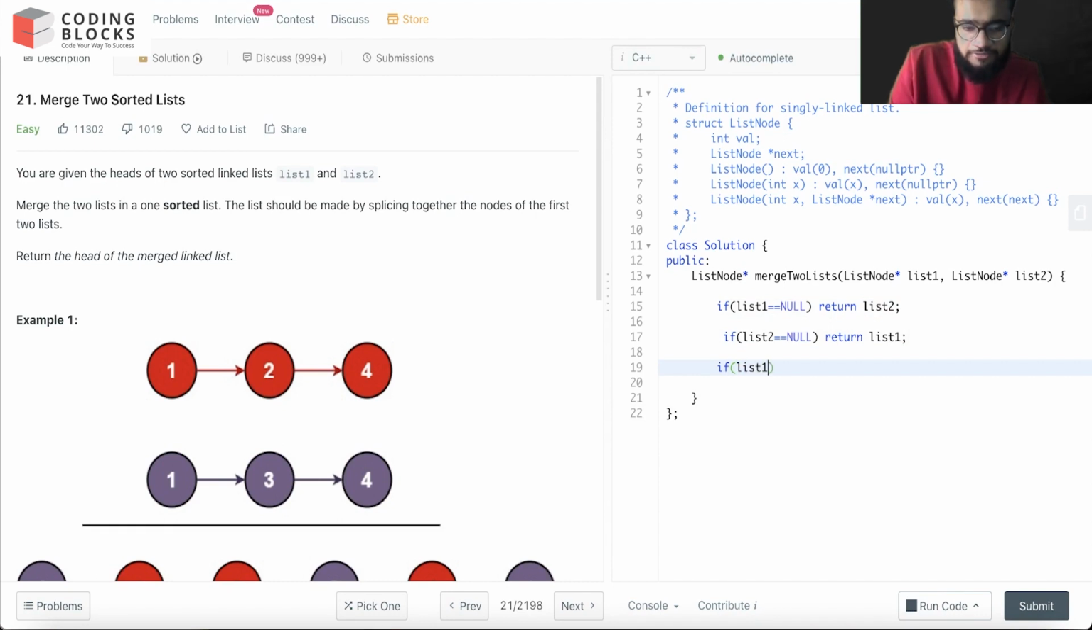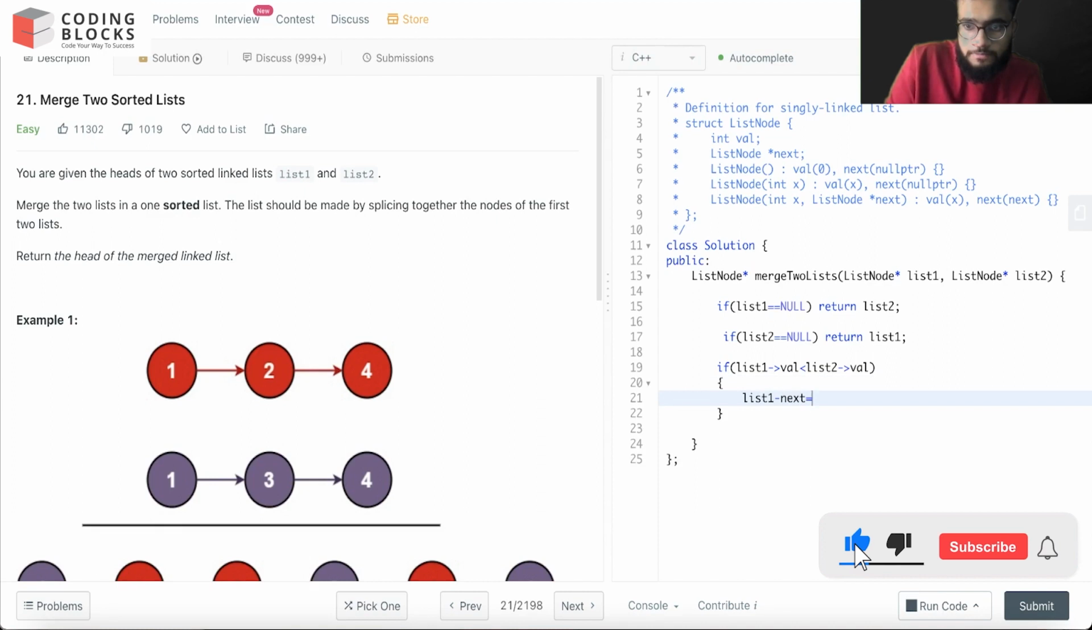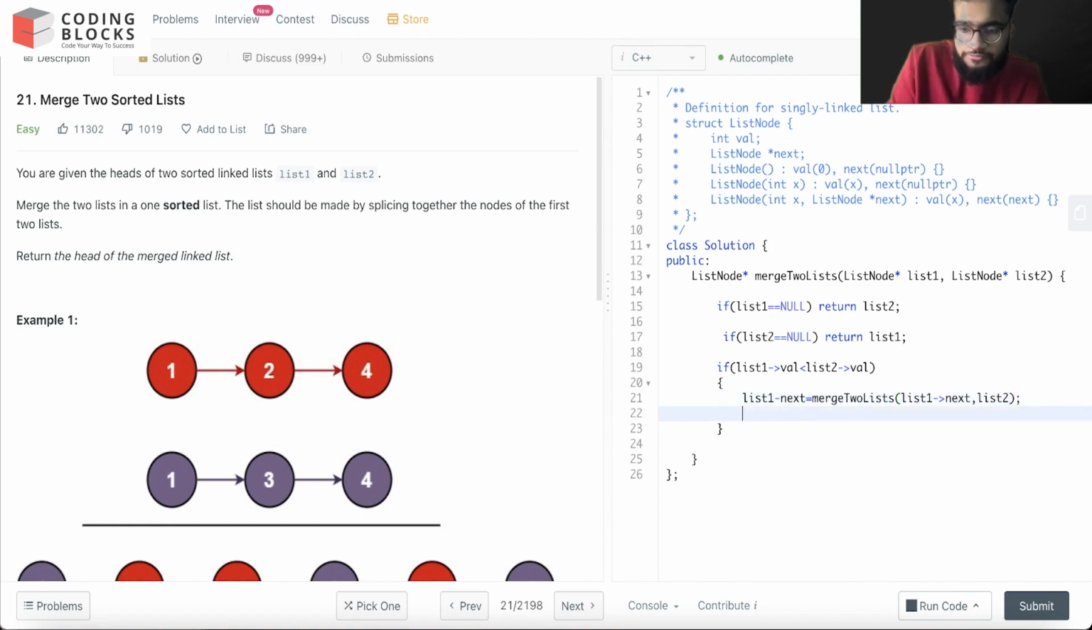Now let's write the main function. We'll check if list one dot val is less than list two dot val, then we'll make list one dot next equal to the recursion, where we pass list one of next comma list two. And we'll return list one.